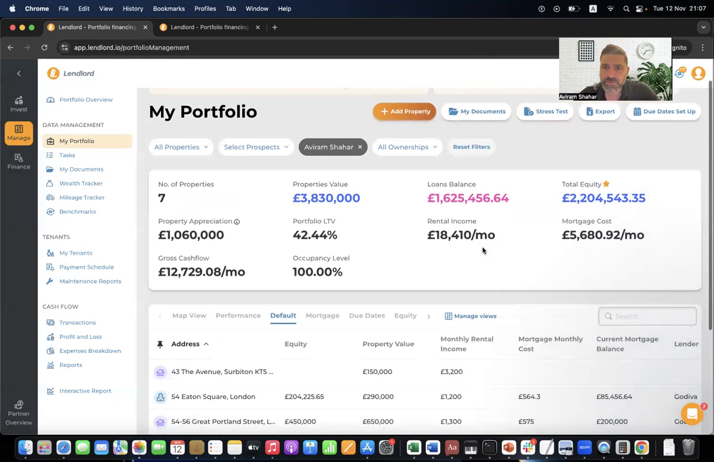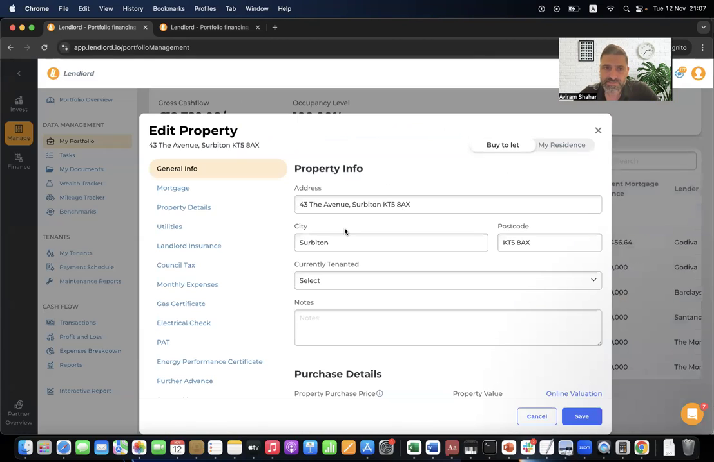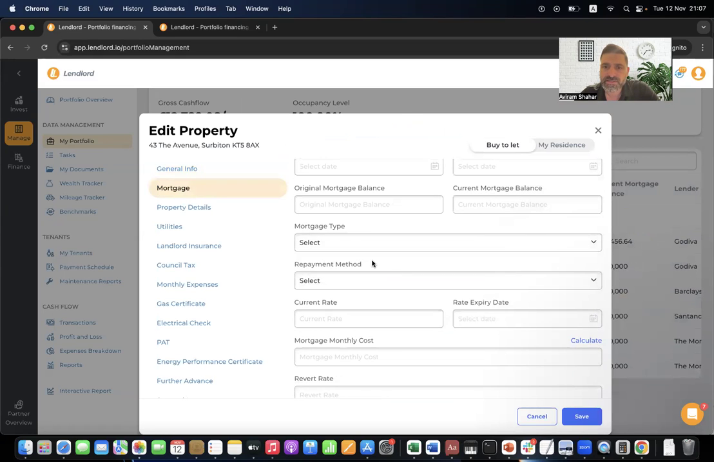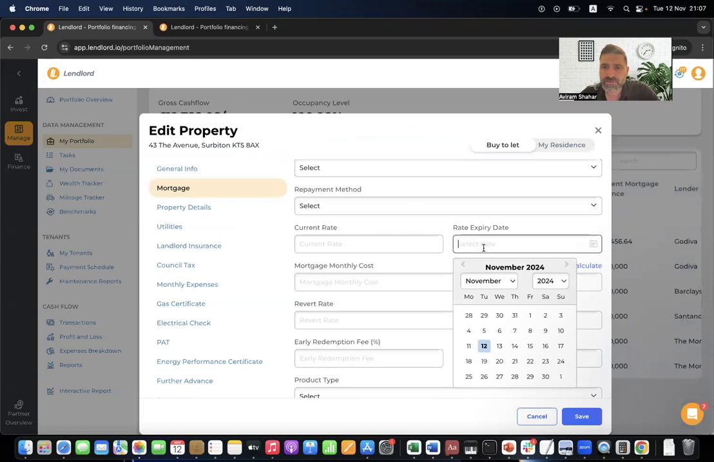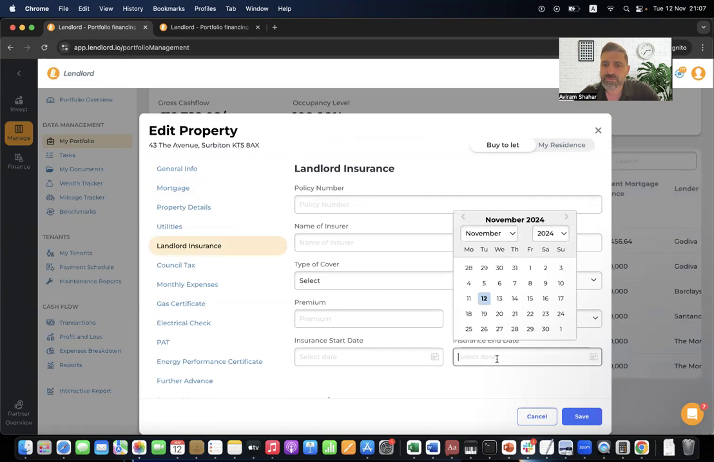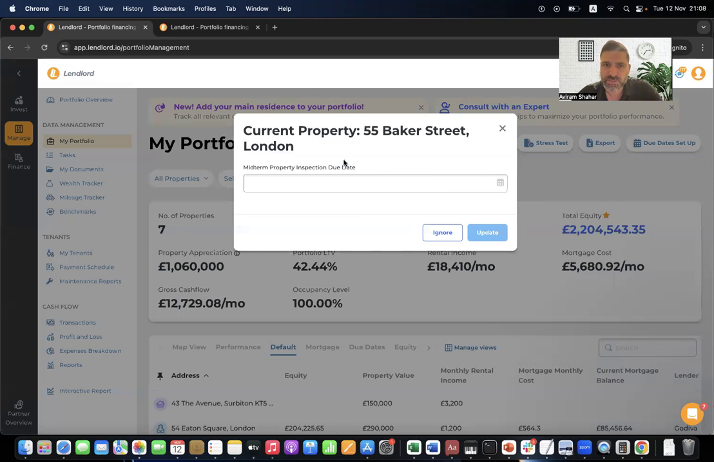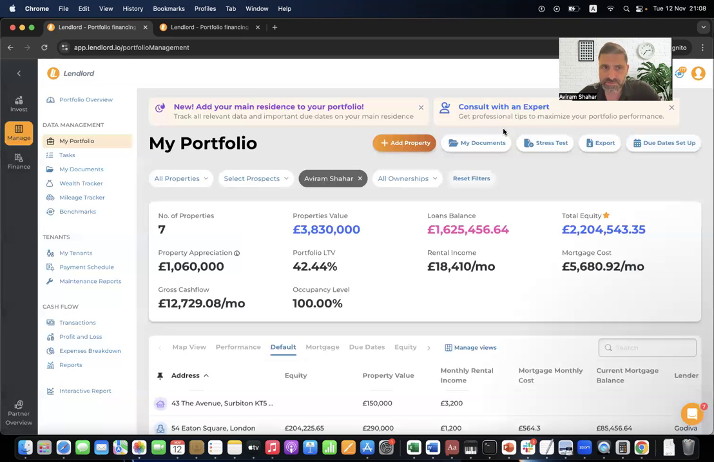Or when you create a new property from the edit section, you will see on each section the dates that are relevant for tasks. For instance, rate expiry date. When you define it, you will receive a notification before the expiry date. Landlord insurance, you can put the landlord insurance end date, so you will get a notification before renewal, etc. But you can also use this wizard. It's quite quick and easy to define all the due dates.